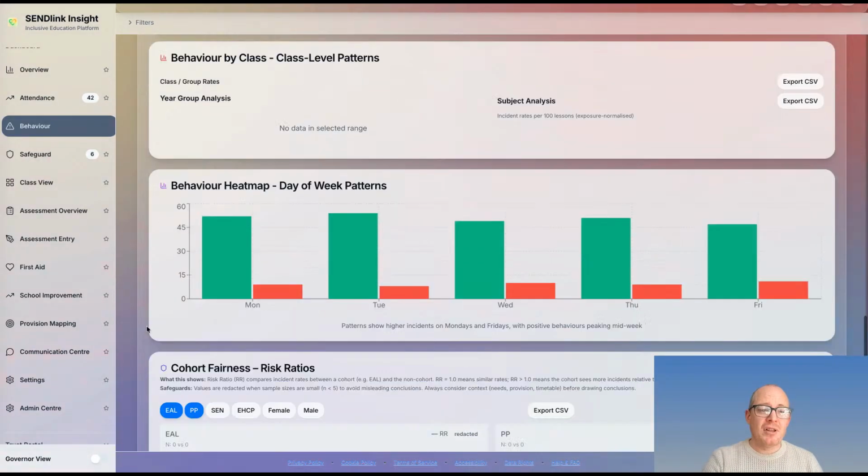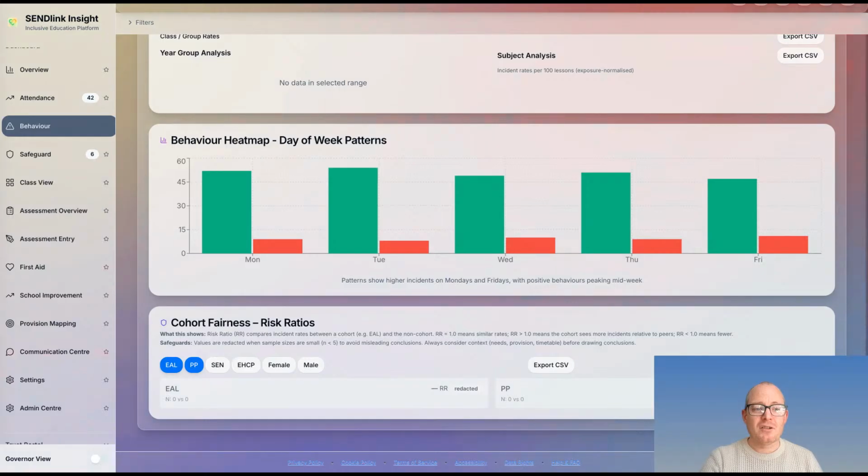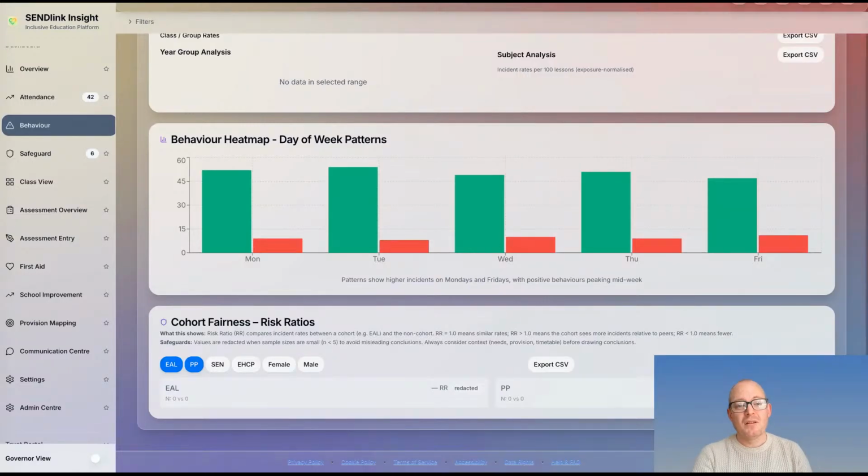I think it's really important as well to always have in your mind equity and fairness. So you'll be able to see how the different vulnerable groups, obviously not all listed here, are being impacted by, I guess, subconscious bias. So you may find children with SEND as a flag might be getting more negative points, for example.